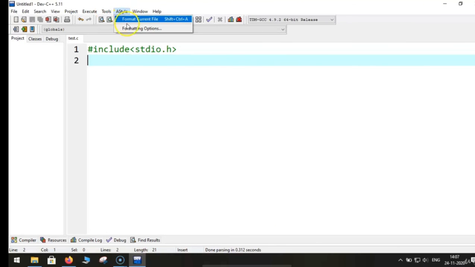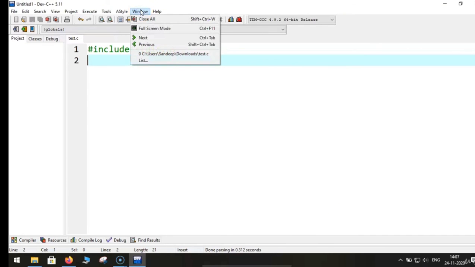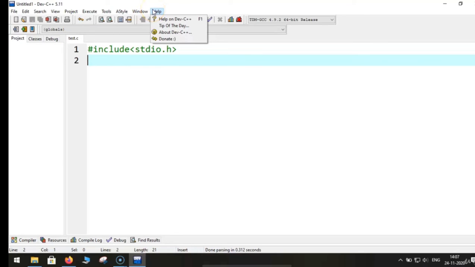A style menu is helpful to you to configure the formatting style. So you can choose the style for brackets and different things. In Windows menu, you can go ahead with full screen mode. And finally, there is a help available to you about the Dev C++.